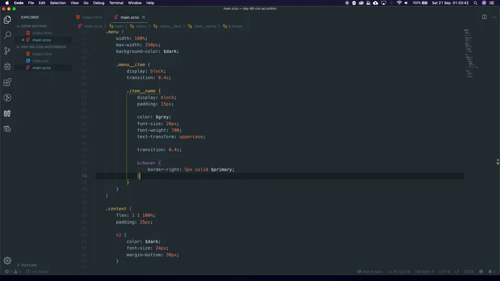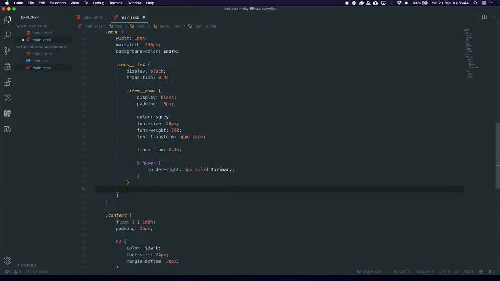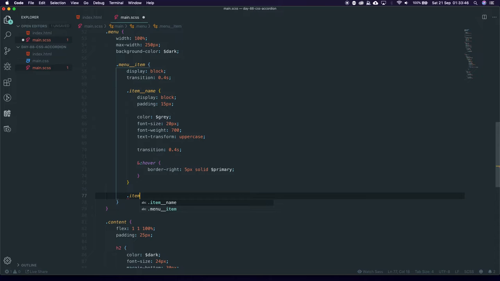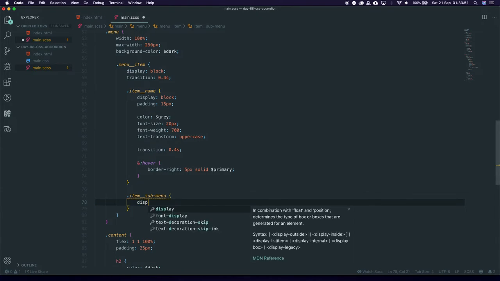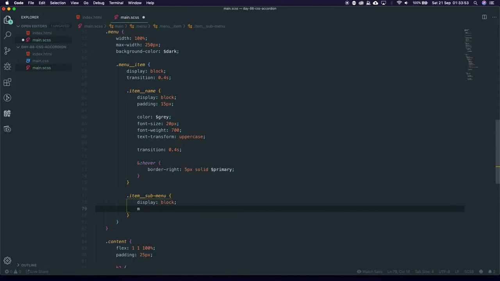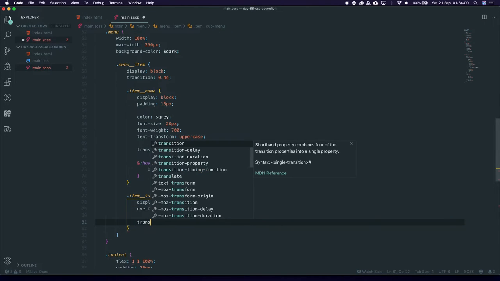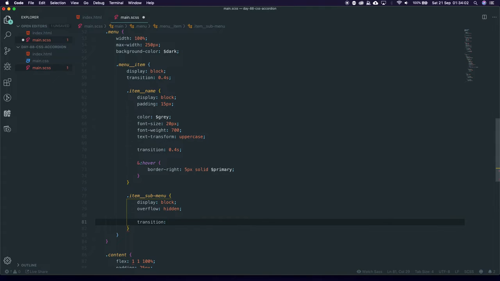So underneath item name, we want to go item underscore underscore sub hyphen menu. So this is the class of our menu. We're going to display this block. We're going to have a max height, but we're not going to set that yet, but we're going to say overflow hidden. And we're going to use max height like we did in our other videos to hide the menu. We're going to set this transition as 0.4, and this is going to be ease out.